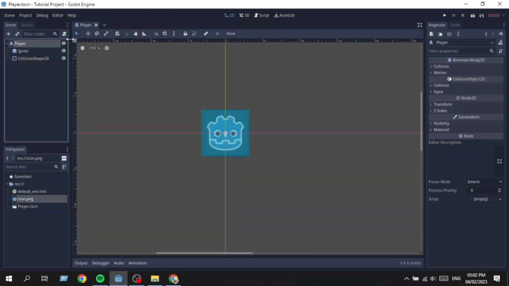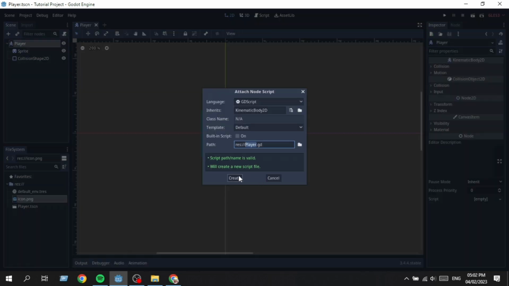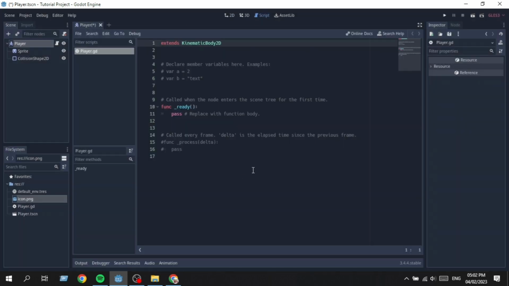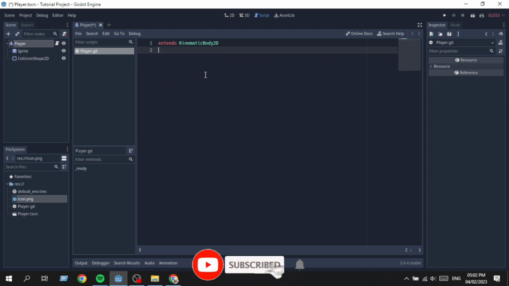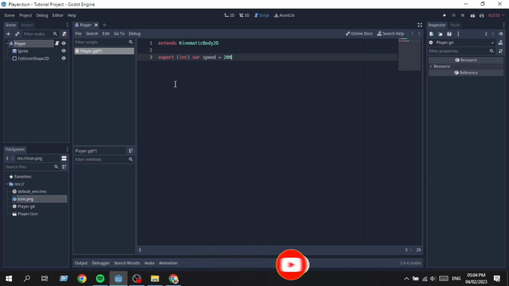After that, add a script to your player node. In here, we will make the player movement. First, delete all this. Now add an export variable of speed. This will define how fast our player goes.